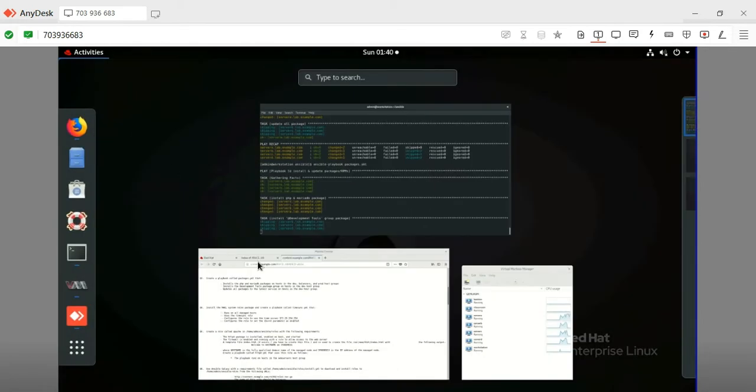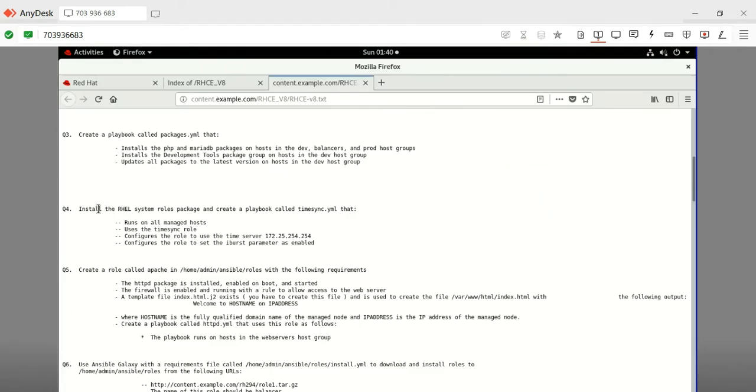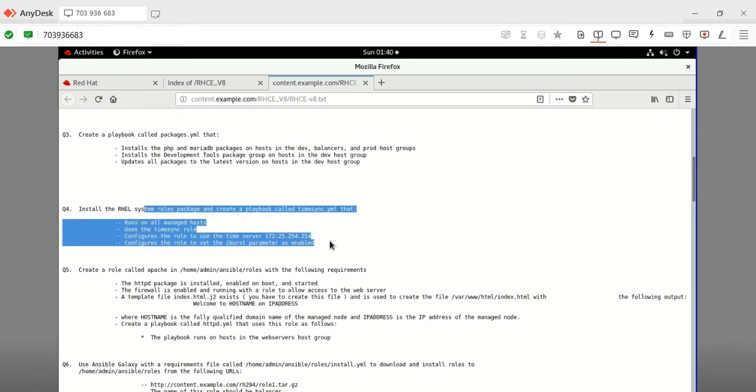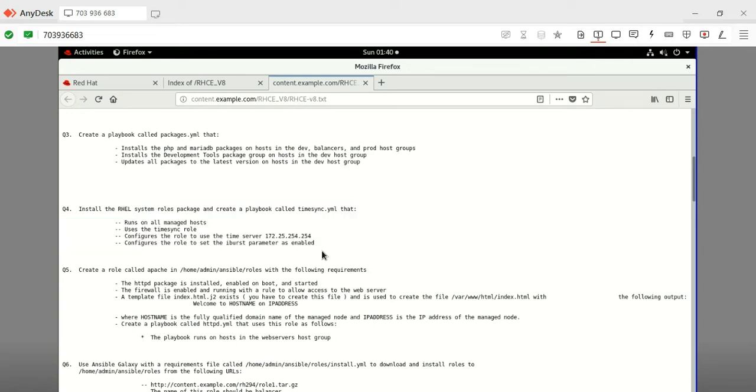Meanwhile, let's read the other question. Question number 4. Install the rhel system roles package and create a playbook called timesync.yml that runs on all managed nodes using the timesync role. Configure the role to use the time server, and an iburst parameter entry we need to make. So overall, this is related to NTP, the Network Time Protocol, to synchronize the time with all the managed nodes.